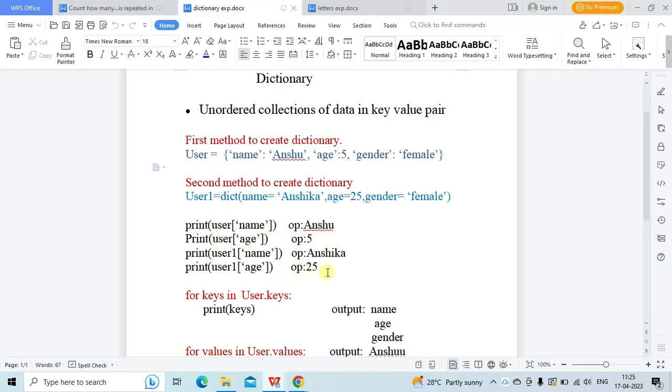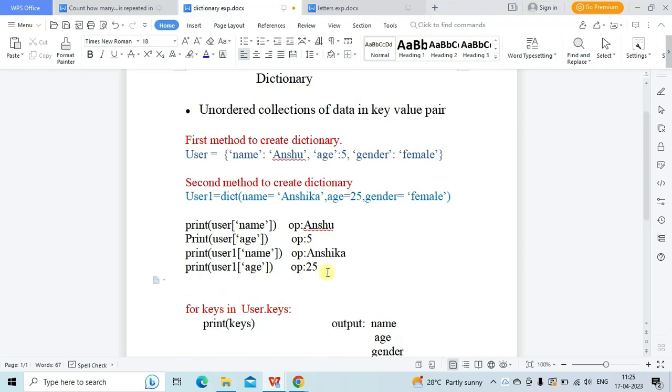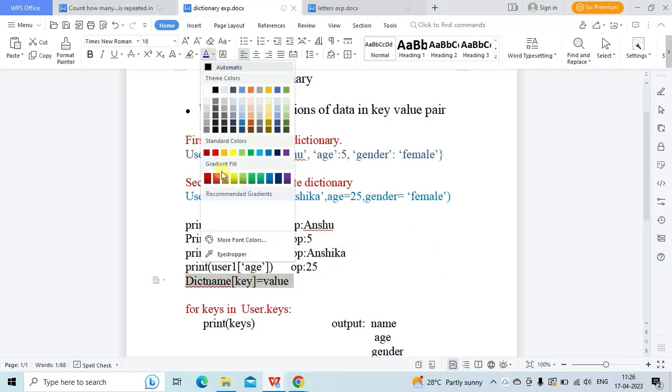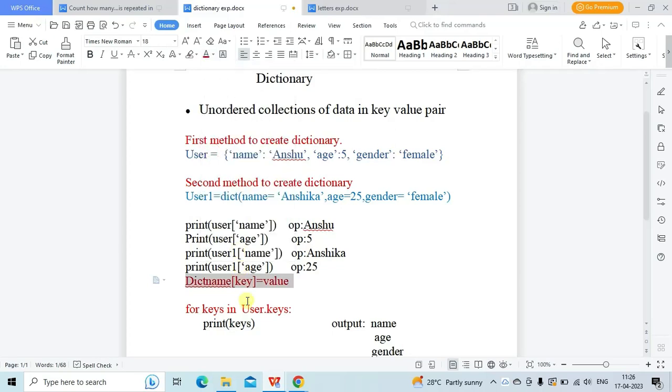Please remember the formula here. User of, that means dict name of key is equal to value. This is the formula. You must keep in mind always that dict name of key is equal to value.